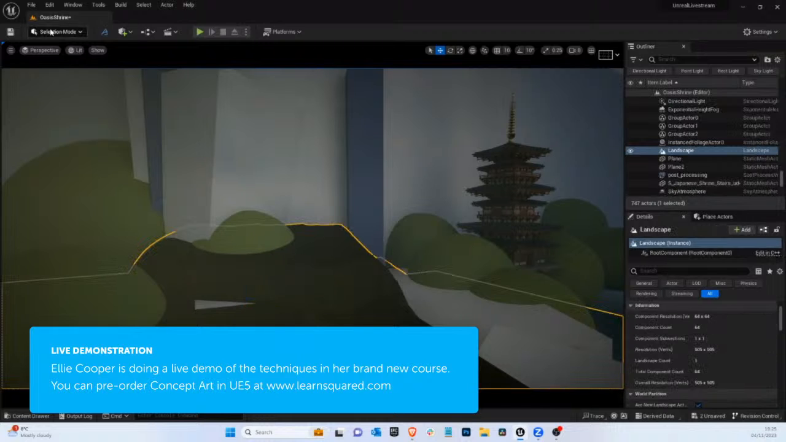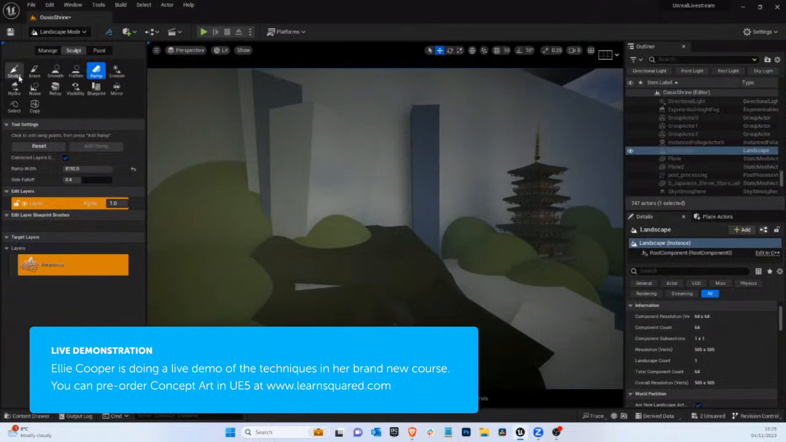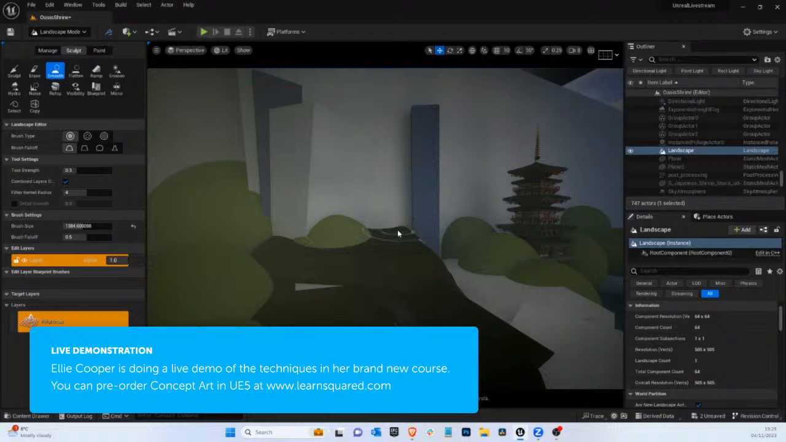I recently learned UEFN, the Unreal Editor for Fortnite. Do you think it'll be difficult to switch to UE?